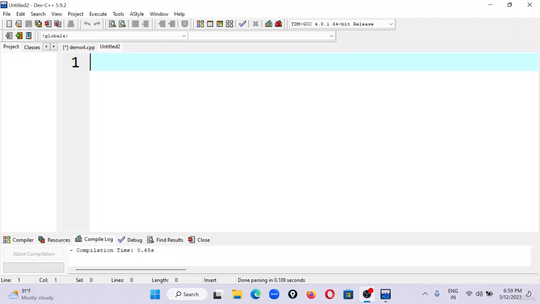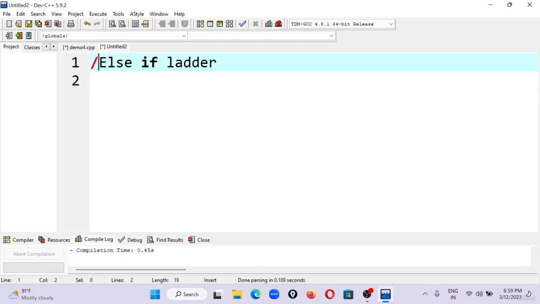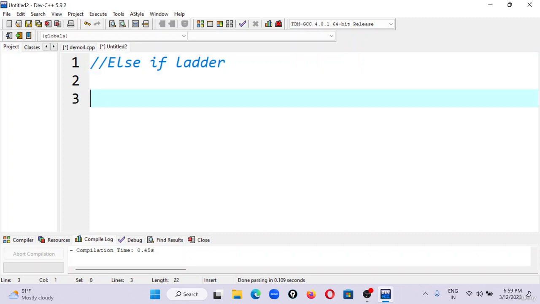Next one is else if ladder. So in case of else if ladder, you have to include clearly multiple conditions. Okay. So how do you write multiple conditions one after the other? Just like a ladder, you can build multiple conditions.